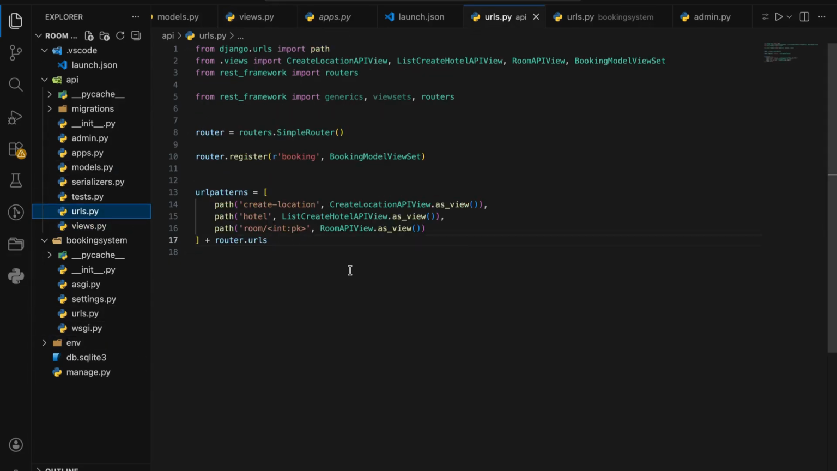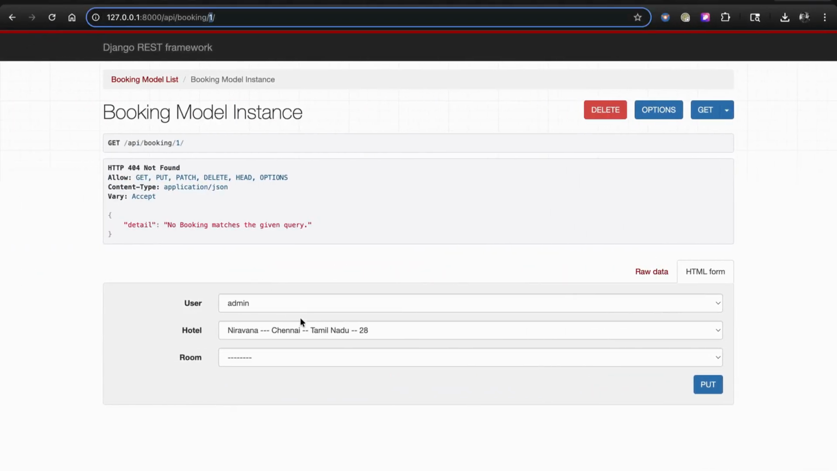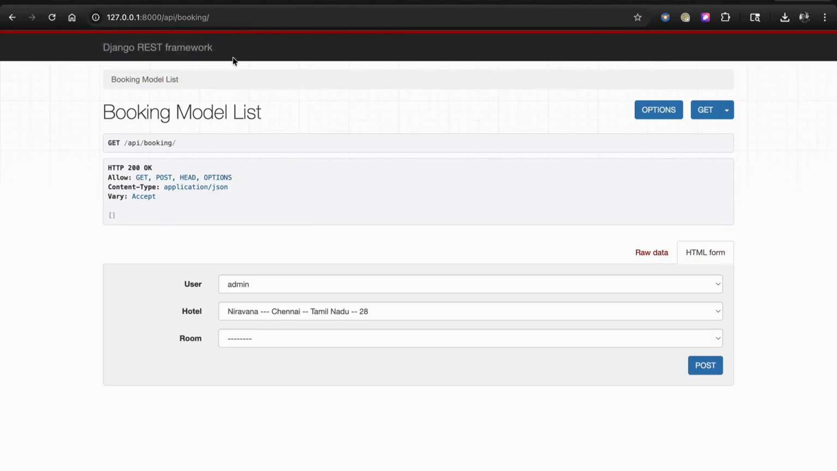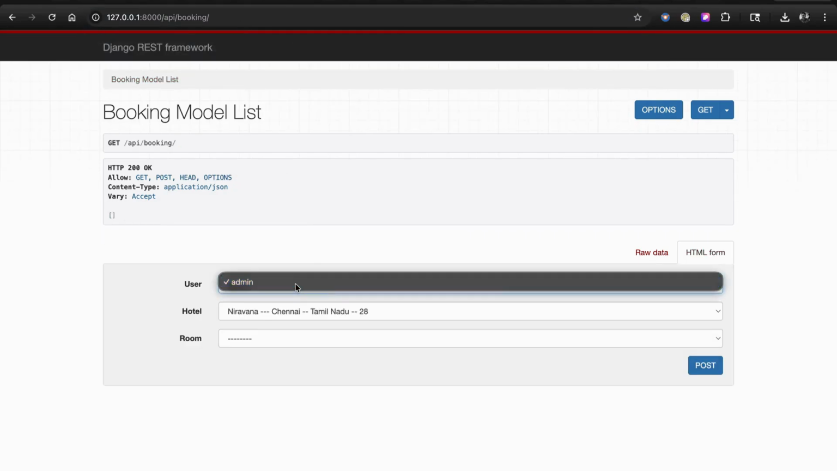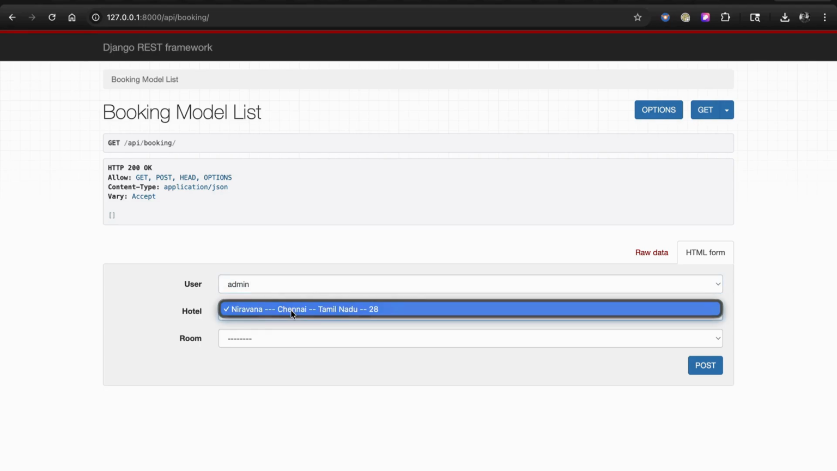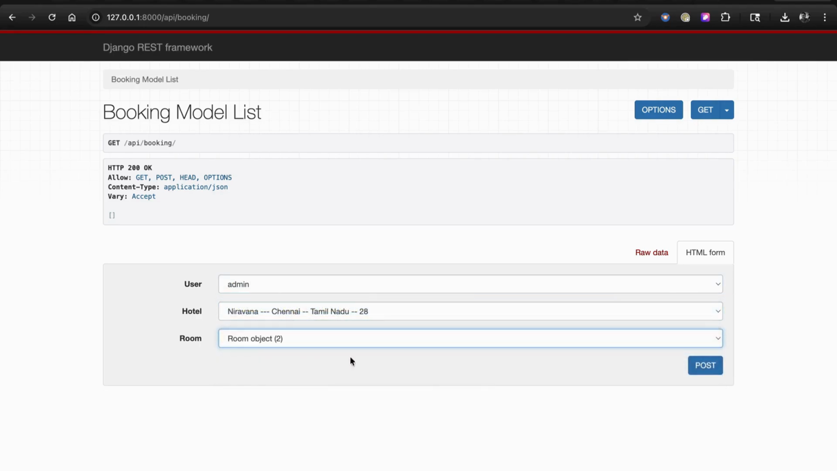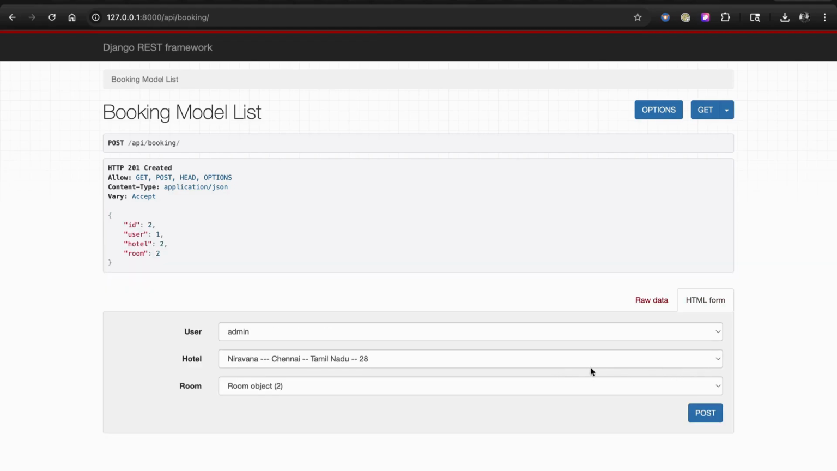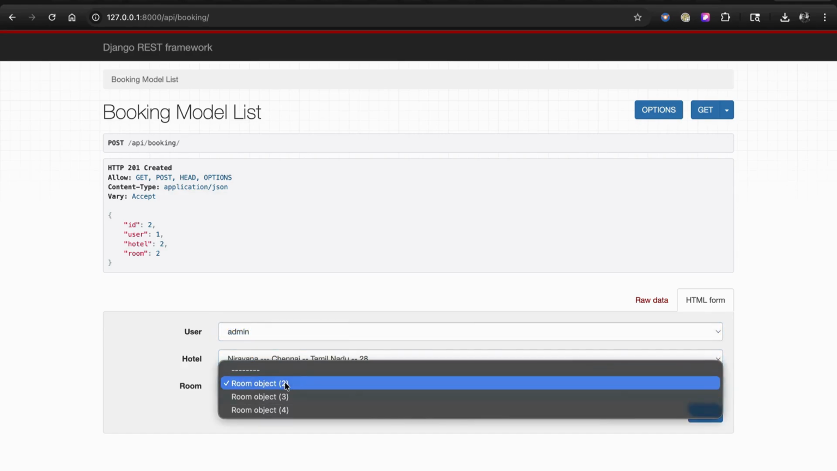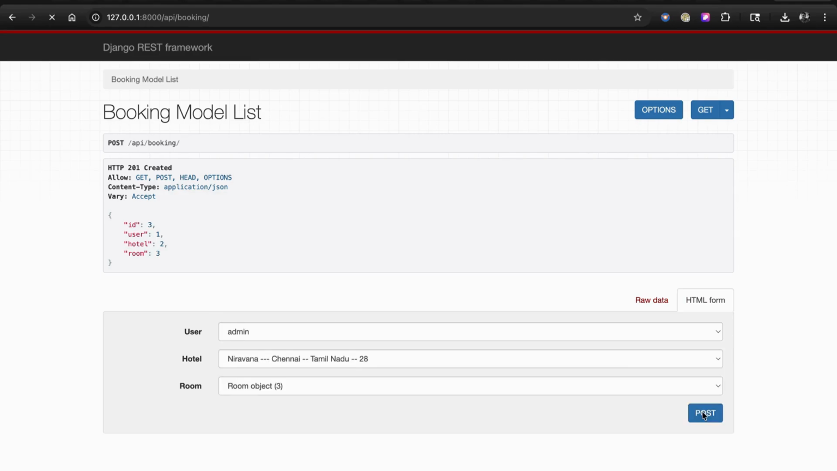Now I would like to show you if everything is working fine. So we'll start with booking first. We are going to create our first booking. We have only one user, admin, we have one hotel, and we have different rooms for it. So we just hit a POST method and the booking has been created. We can create different objects also. So let's try a different booking. So we have created a different booking.